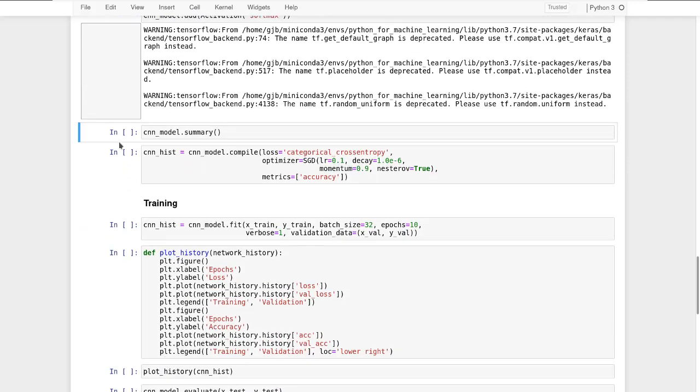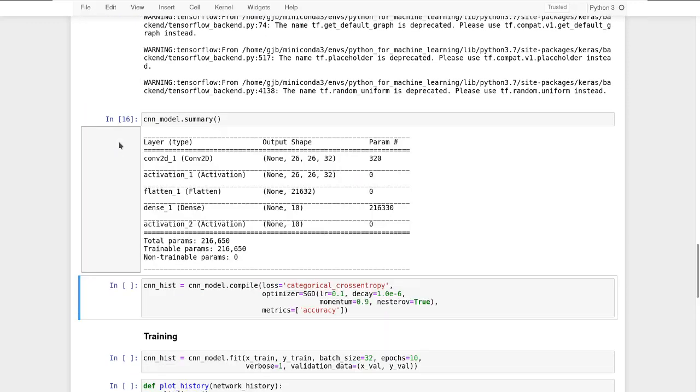We can have a look at the summary of the model. And as you can see, there are a number of parameters, but not that many. So basically the convolutional 2D layer has 320 parameters, so there are 32 filters, and each is 3 by 3, so that's 9 plus 1 for the bias. Okay, then we can compile the model.